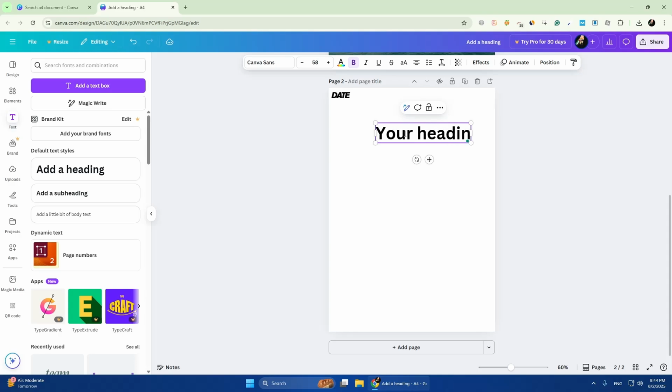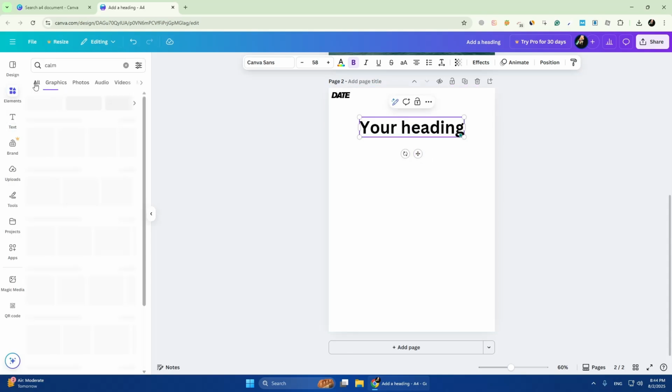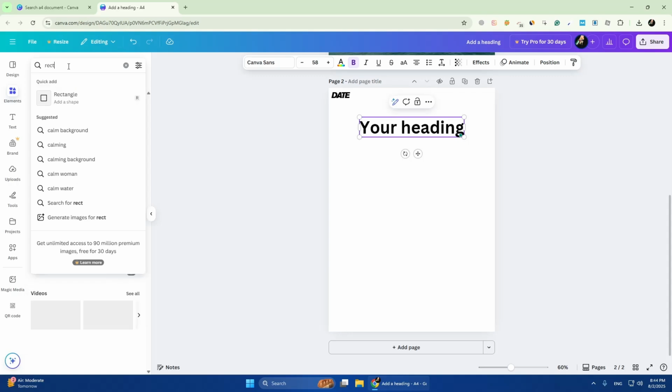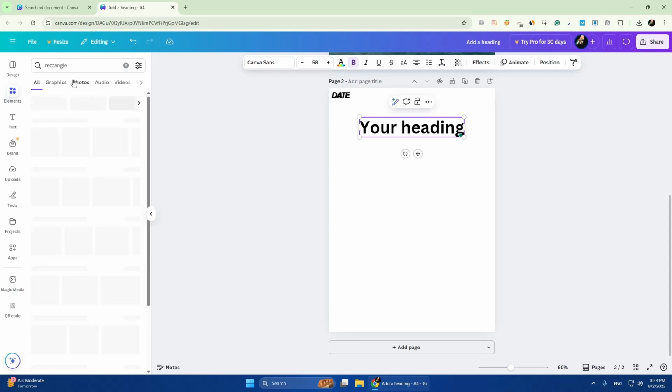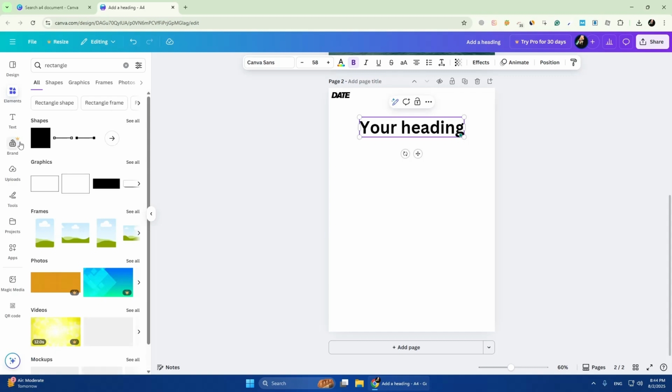Underneath that, click Elements, then scroll down and add a simple line or rectangle shape. This acts as a writing area. Repeat this for other sections. Add as many lines or boxes as you need for each section.